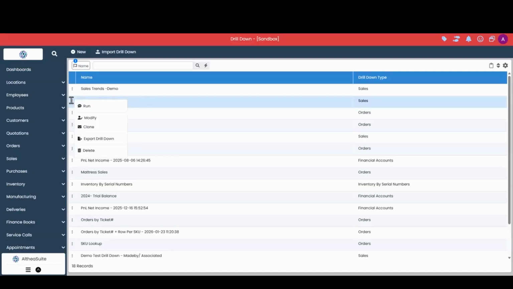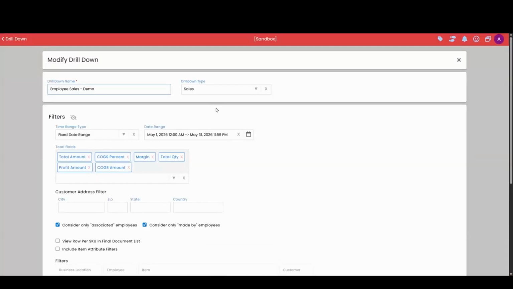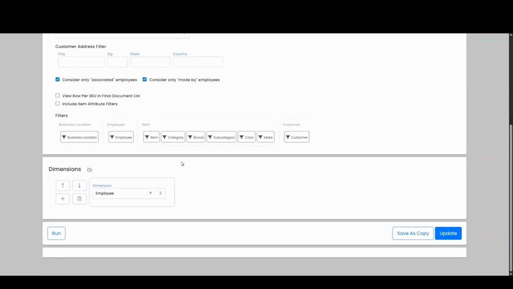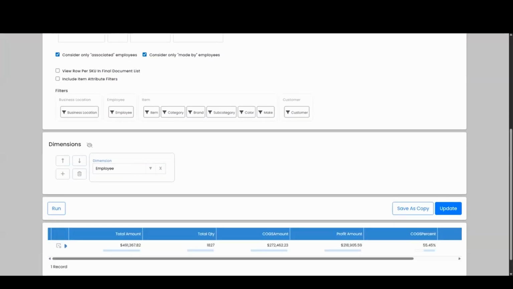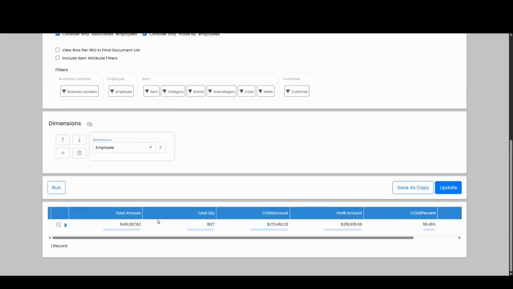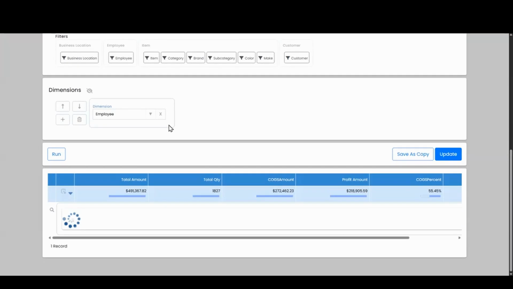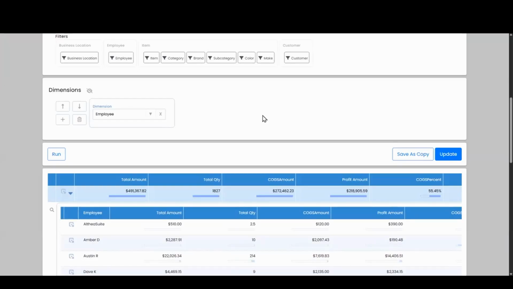So in the employee sales ones, we'll go ahead and modify this. This is still a sales drill down type. We're looking at the fixed range, but we're looking only at the month of May. If I scroll down a little bit, you'll notice both of those checkboxes are selected. So it's going to grab made by employees and associated employees. Once I hit the run button, it's going to run it for our dimension. Now the first drill down you'll see is the total amount. And then once we hit that blue button, making it downward, that's going to go ahead and grab all of the employees.